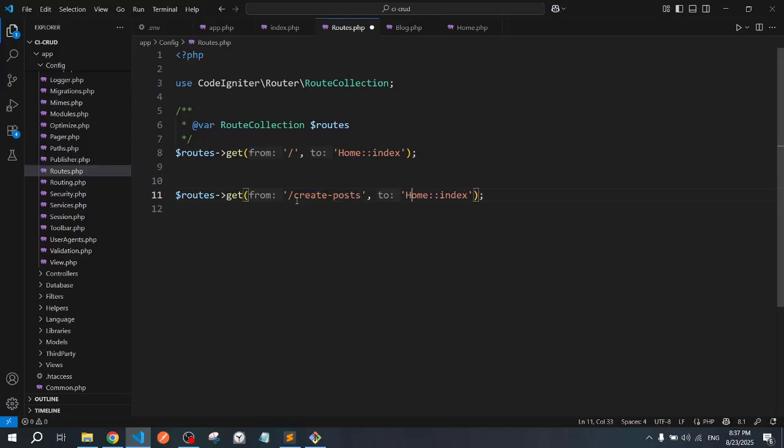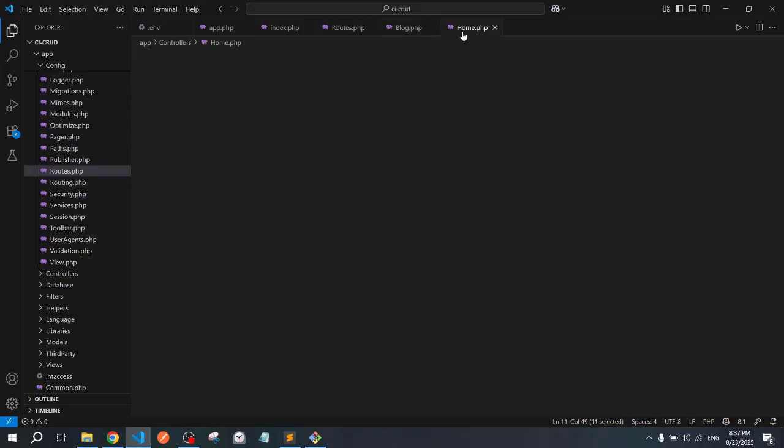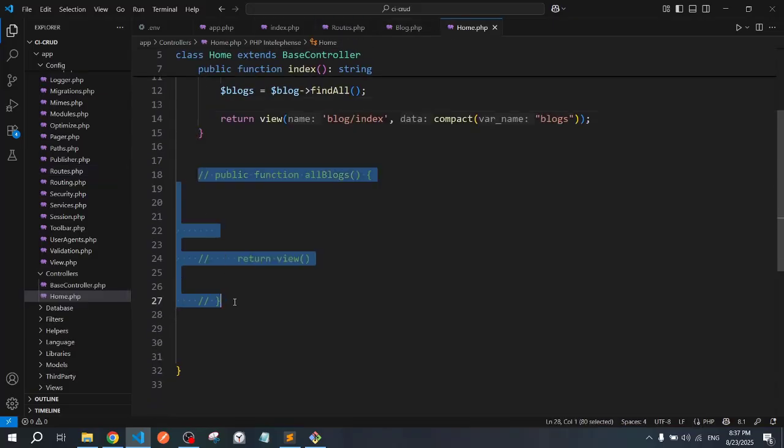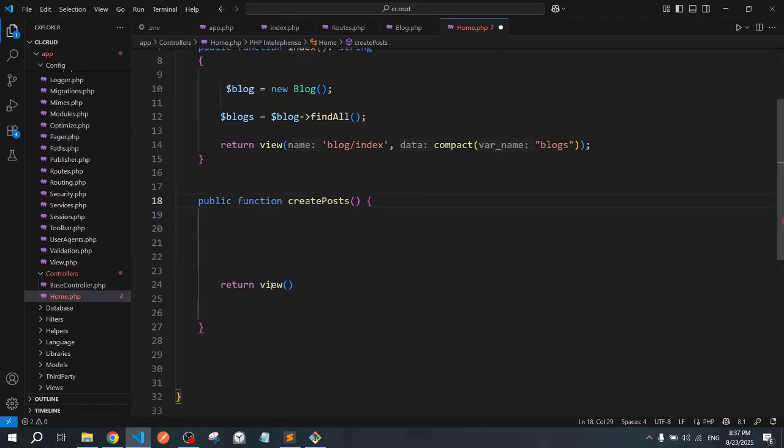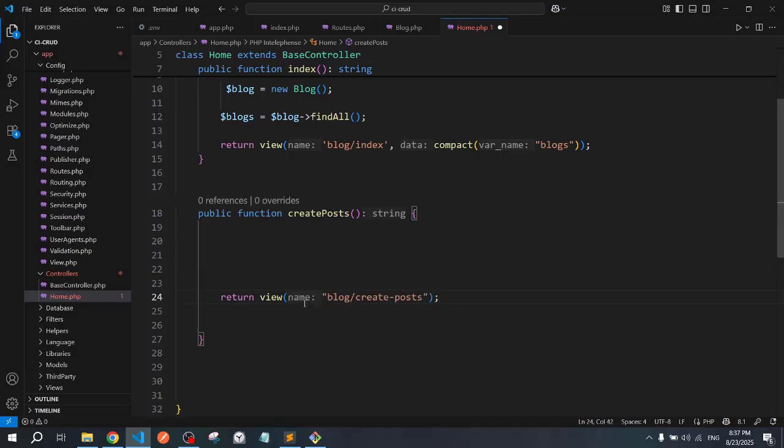This route will hit the home controller in here, and it will trigger the action of createPosts. This is simply the method name. I want to save this. I want to pick this function up. I want to go to my home controller, and we can decomment this now, and simply rename this so it will be createPosts. This function will just return a view, and this view will be in the blog folder, and we will name it create-posts like that. All right, so save this.